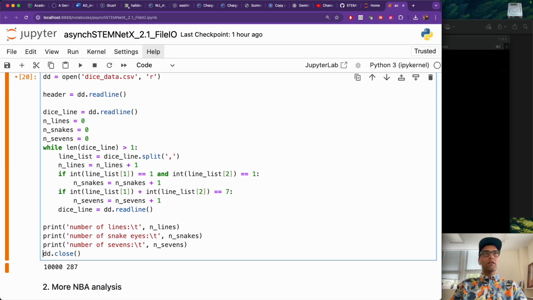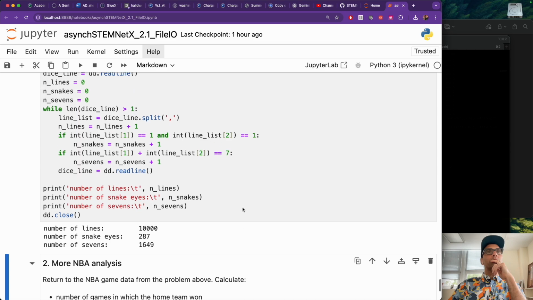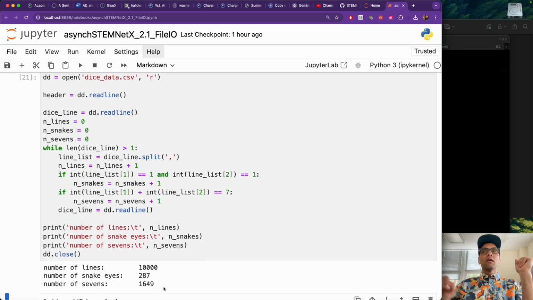So you can see how with this one simple piece of code, we just keep adding more analysis machinery to it. Then we've got some nice formatting out here. So is this going to work? N lines and snakes and sevens. Yeah, let's check it out. Okay, so out of 10,000 dice rolls, we get 287 snake eyes, and we get 1,649 totals of 7, which is kind of cool. That was pretty quick to blast through this homework problem. So there you have it.